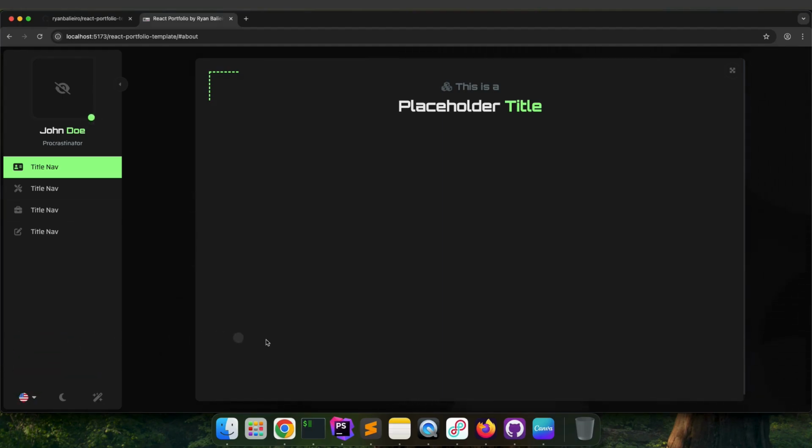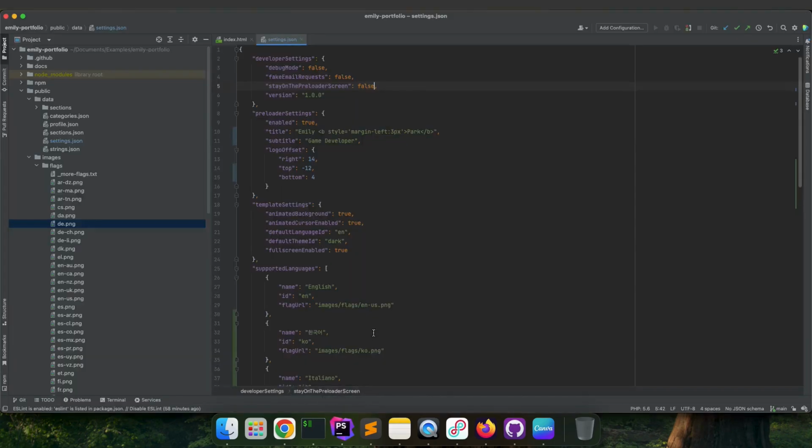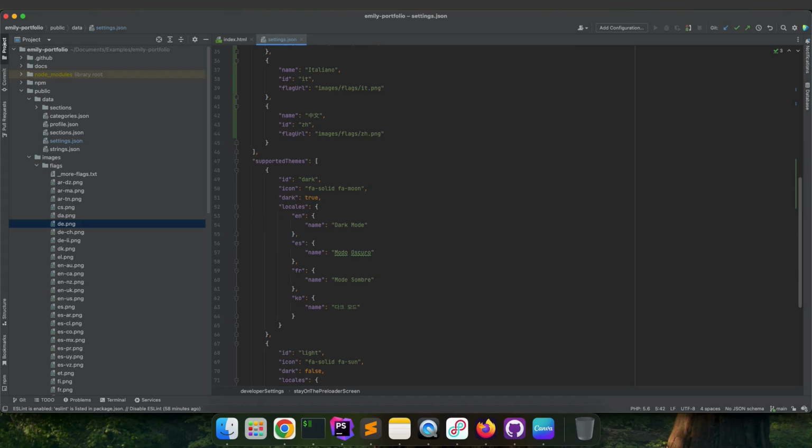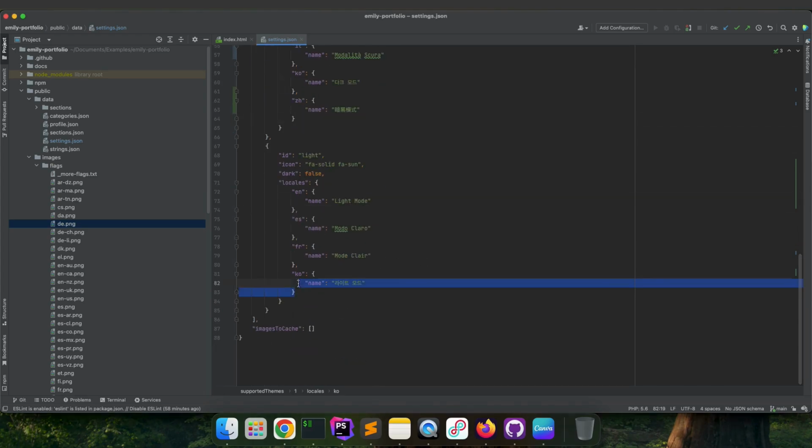Now that we've changed the supported languages, we also need to update the translations for the theme names. Back in settings.json, scroll to the section where the theme translations are defined. Remove any translations you're no longer using and add new ones for Korean, Italian, and Chinese. This ensures that when users hover over the theme selector, they'll see the names translated properly in their selected language.